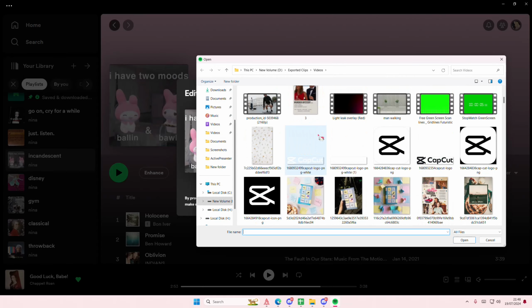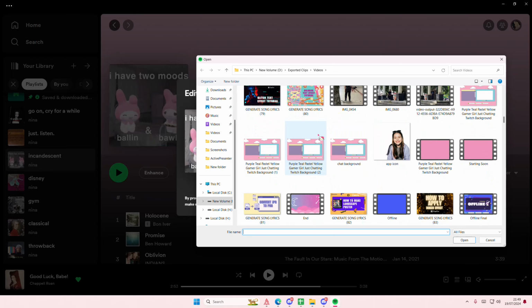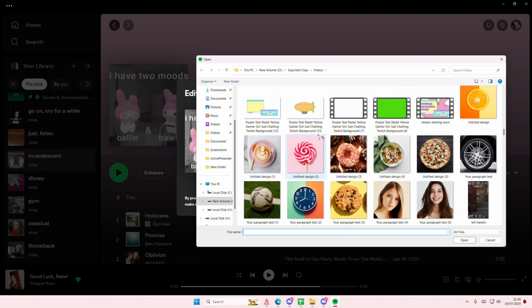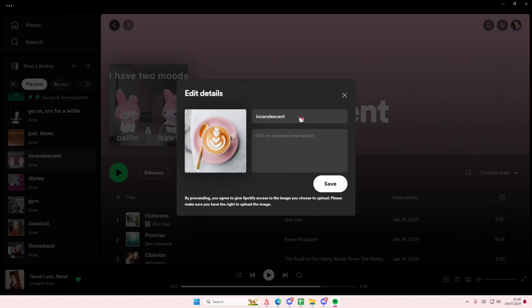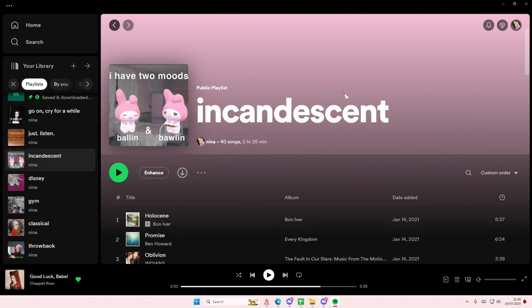Select choose photo here and scroll down and select a photo that you want to essentially use for the cover. I'm just going to randomly select this. Type in the title, and you can also type in the description here. And once you're done, you're going to select save. I'm not going to do that because I don't want to find the picture. I don't know where I saved it, but that's pretty much how you can edit your playlist.